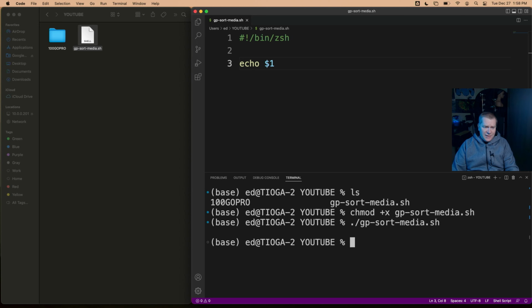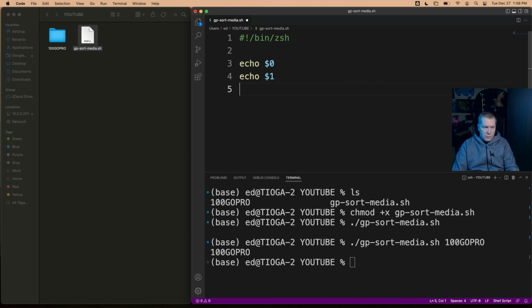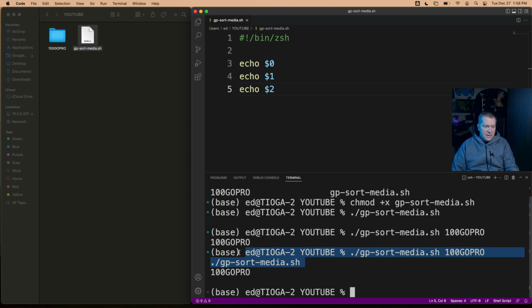And you see that we're not getting any feedback. Well, that is because we did not give it an argument. So if I run the script again, say gp sort media 100 GoPro, we see 100 GoPro. If you're curious what these numbers do, if I did echo $0, $1, and let's do $2 for fun, and I run it again, you see the first line is the name of the script. So the first argument will always be the name of the script that is running.